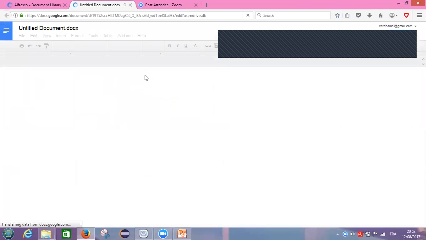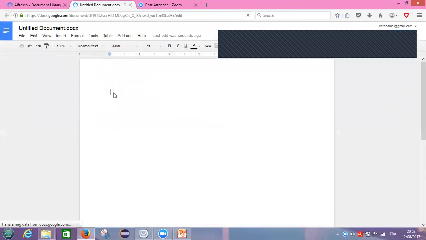So I directly go to this browser. I click on, I mean I give content for my file. For example, my content will be: this is my first Google Docs file. This is how Google Docs works.